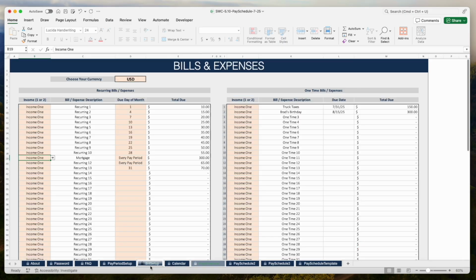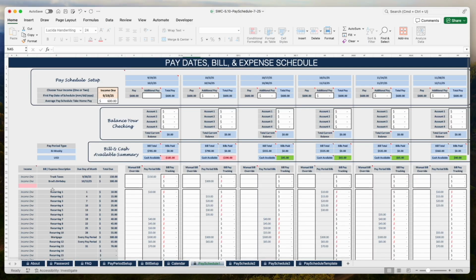So if I go to bill setup, let's change this to 9/30 and 10/15. Now we'll go back to pay schedule 1 and see that. So 9/19 to 10/2. So the one that was 9/30 is now showing up here. So the 150 for truck taxes, and 10/15 I bet is in here somewhere. It should be right here.